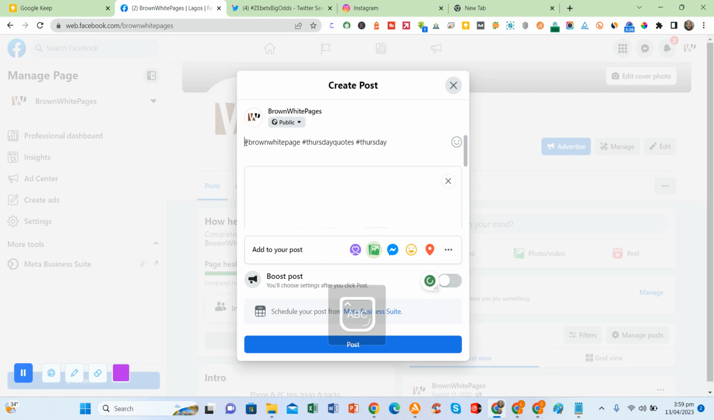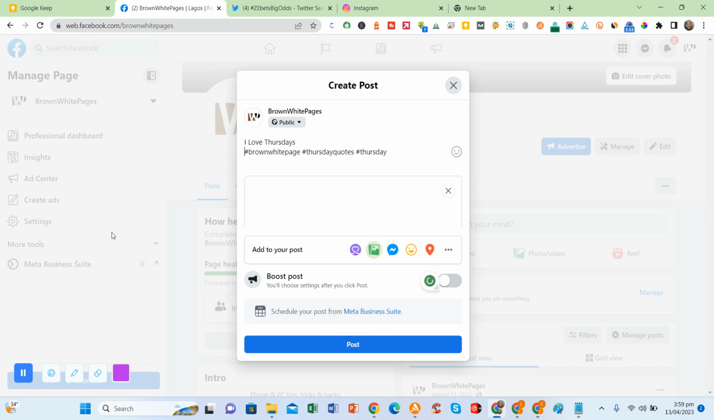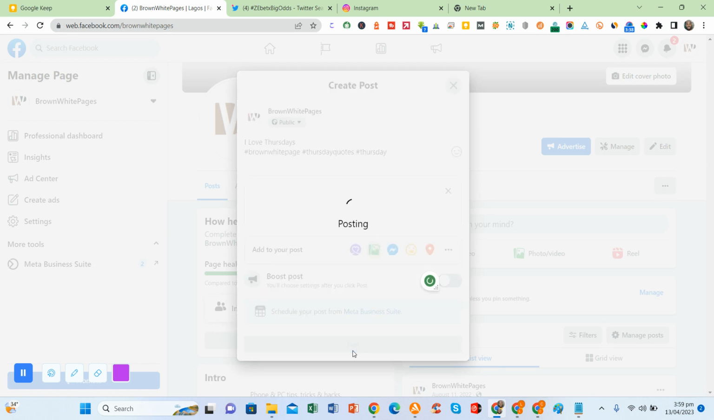I love Thursday. That is it. Then you post. This is how you post on Facebook, and this is also how you use hashtag on Facebook.